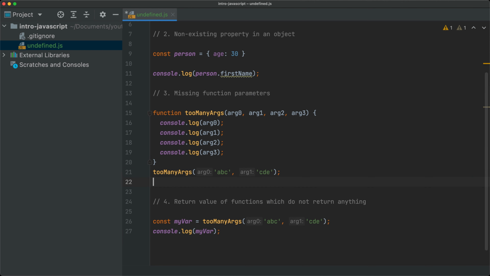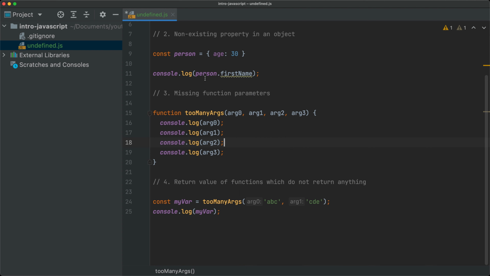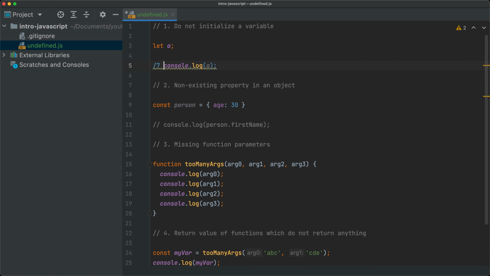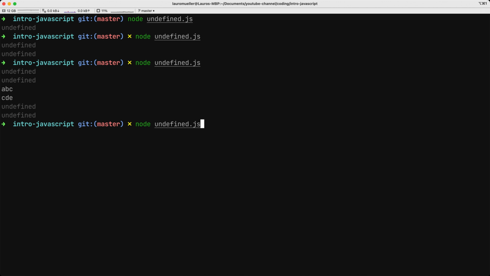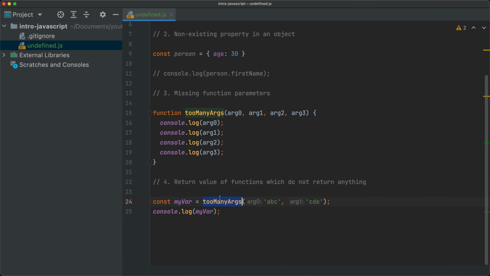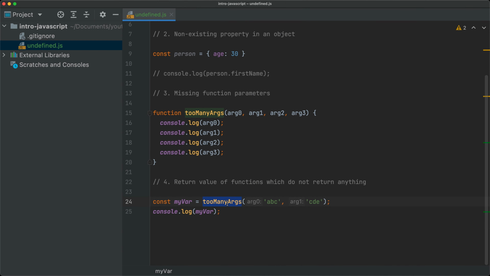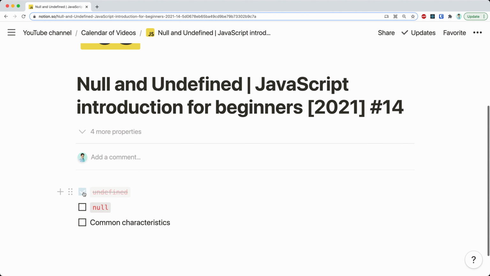So I'll just erase this to clear a little bit the output so that we don't have too many undefineds. Once I save this and execute it again, we have undefined here, right? So these four come from the function call at the bottom. When we call this, we actually do 4 console logs, and then we have the fifth one, which is the undefined return value. These are the default cases where undefined happens.